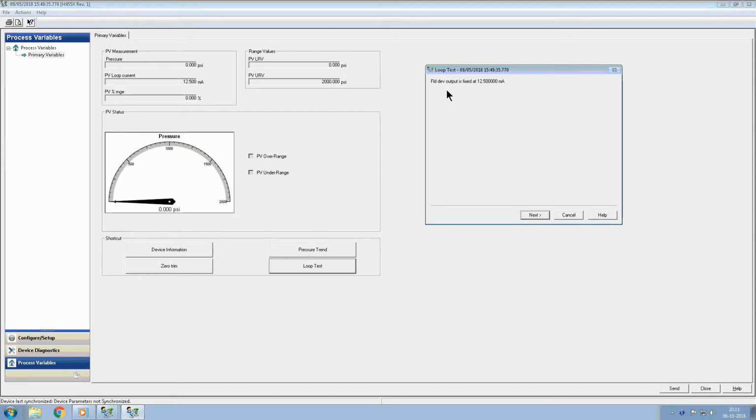The message tells you when the field device output is fixed at the 12.5 mA level. You can verify the same on the Process Variables menu. If the values match, the transmitter and the loop are configured and functioning properly. If the values do not match, the current meter may be attached to the wrong loop, there may be a fault in the wiring, the transmitter may require rearranging, or the reference meter may be malfunctioning.